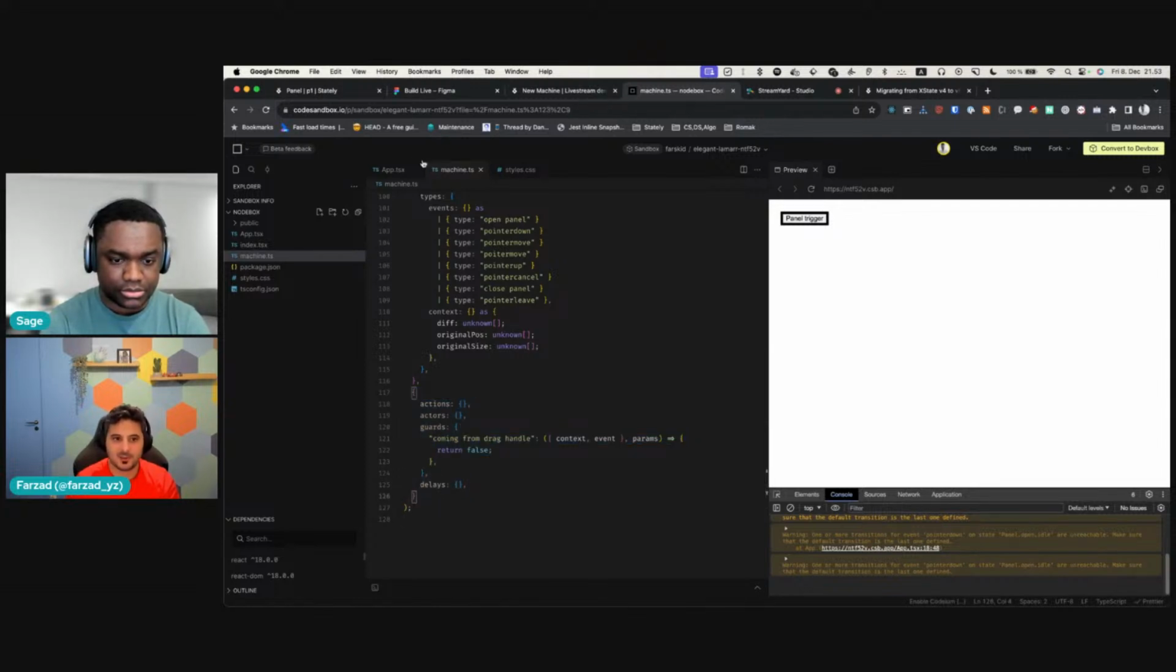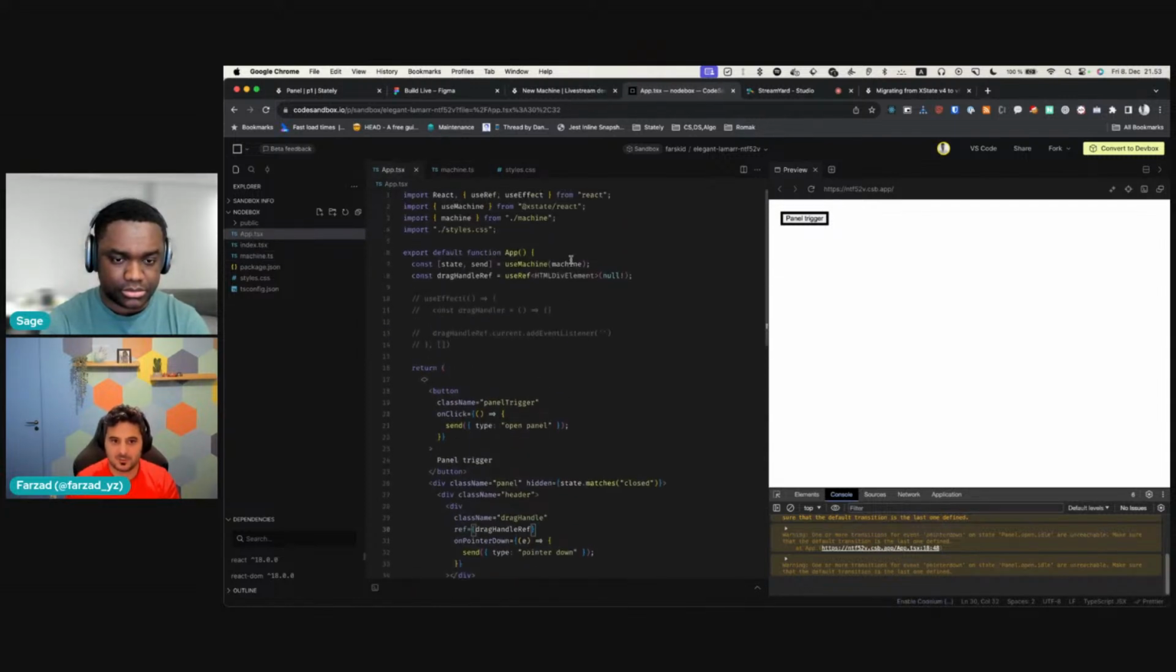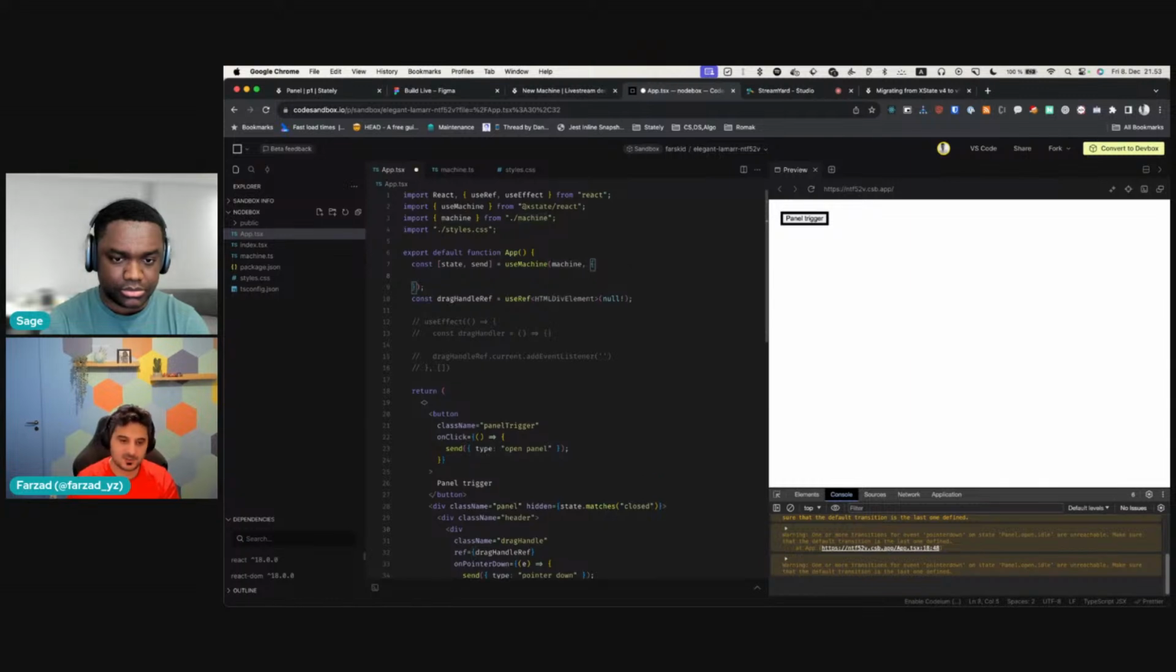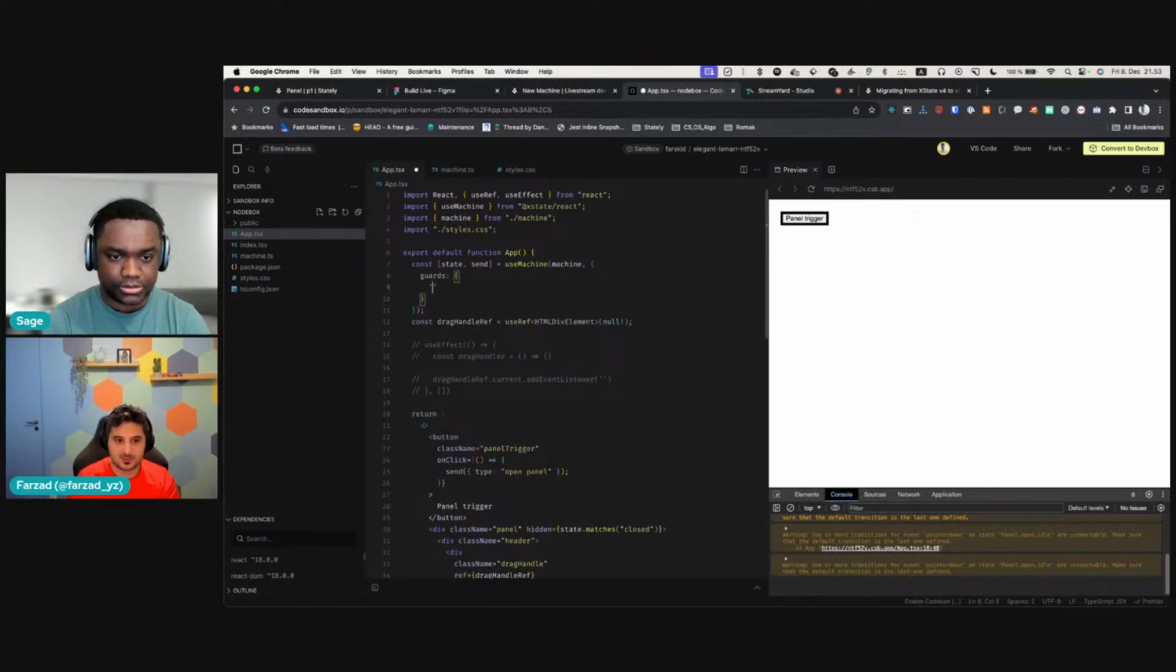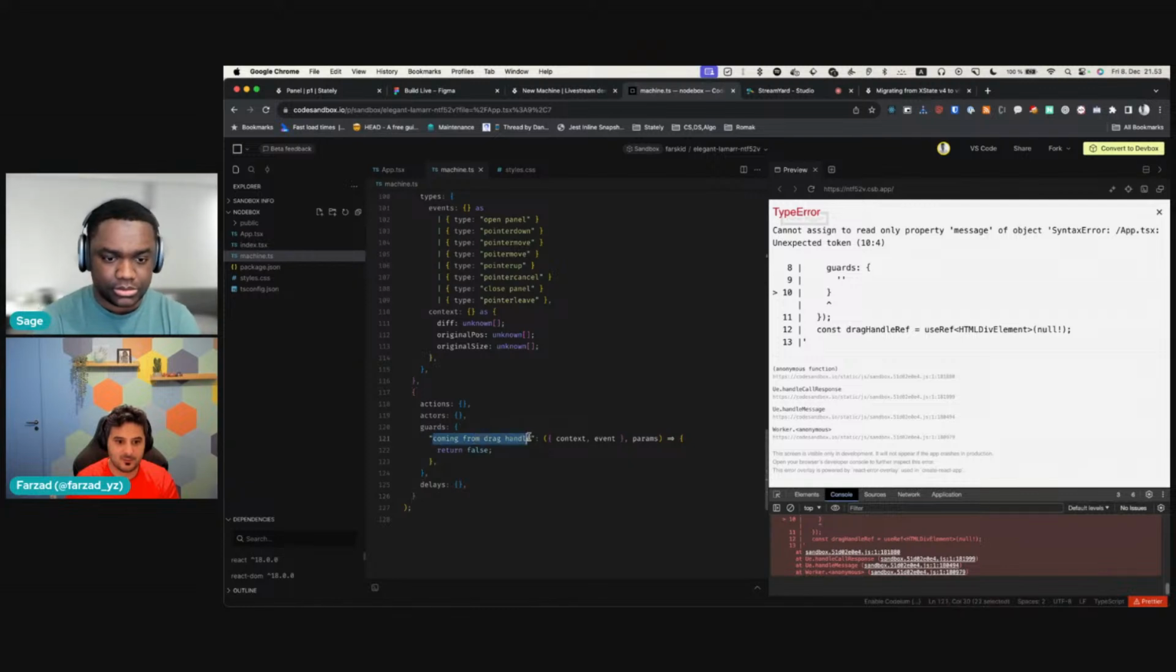Or actually, this can even live here. We can override it with the use machine hook and pass in the specific implementations that we want. So what happens here is you can override the default implementations, or the missing implementations, that are referenced inside the state machine configuration. I can have the guards and pass them here, and I can have the same name coming from drag handle.